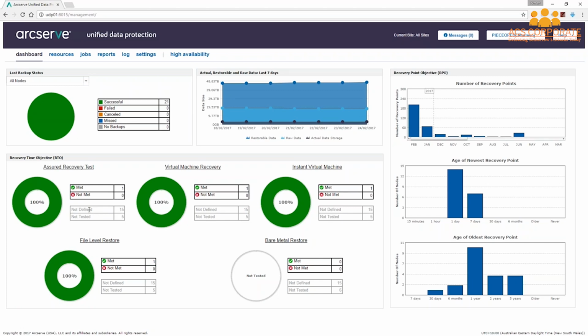And then underneath, you can see here that I've got some servers that don't have a profile defined, and I haven't tested some either. You can even see that in the bare metal restore, where since installing UDP 6.5, I haven't actually performed a bare metal restore in my lab here. I've done assured recovery tests, virtual machine recoveries, instant VMs, and file restores, and these are shown with these graphs here.